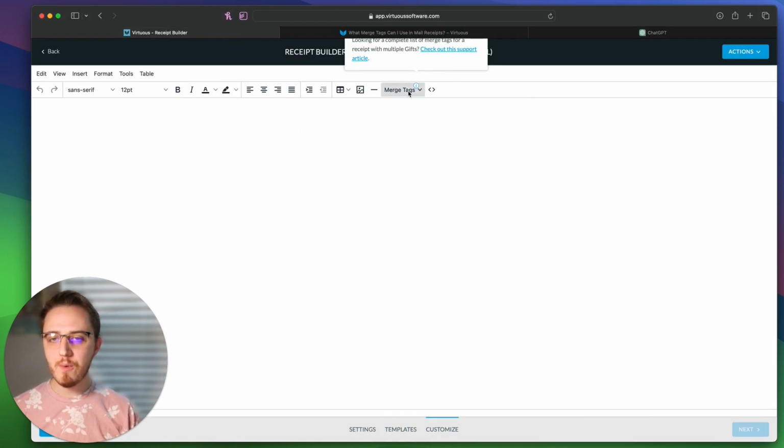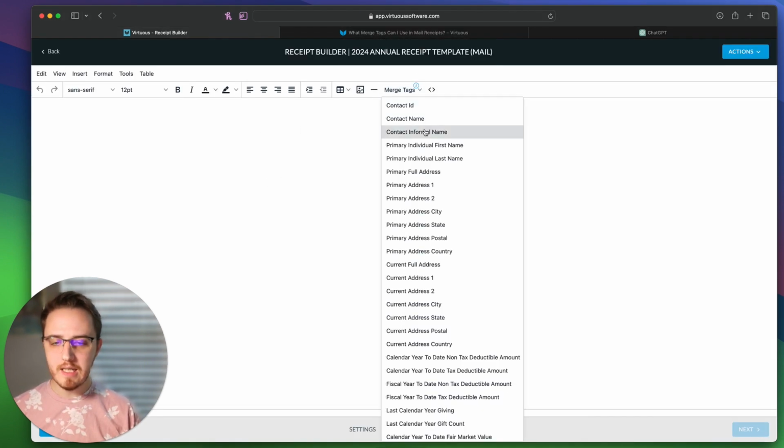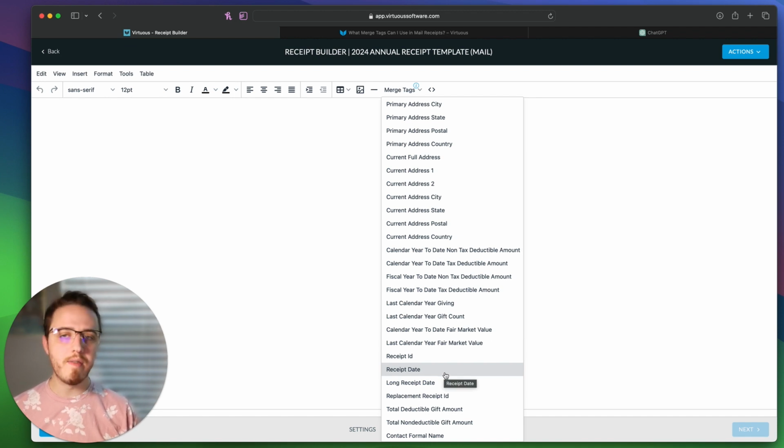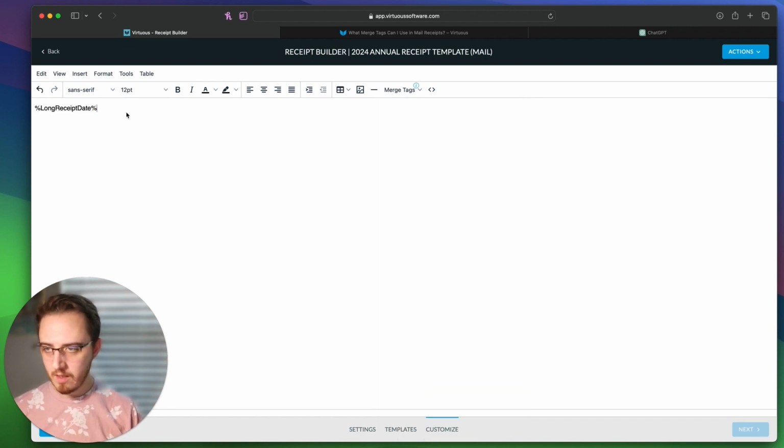So the first thing that I want at the top of my document is the receipt date. And I like the long receipt date. So you have the regular receipt date, that would be something like 12/31/23. And then the long receipt date would say, December 10, 2023. So we'll add our long receipt date there.